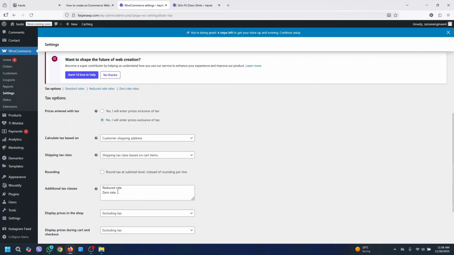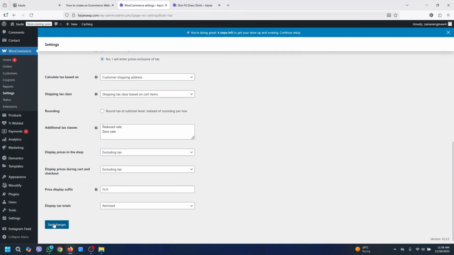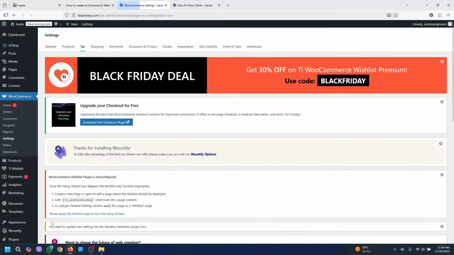So here are two additional classes added, and we can see these from the tabs: standard rates, reduced rates, and zero tax rate. So here is a different kind of tax rate we can create from this area. Or if you would like to add more additional tax classes, we can also add. Just enter and type a name. Then display prices in the shop, it will exclude the tax. Display prices during the cart, exclude tax. Right, all is good. Then going to save changes.